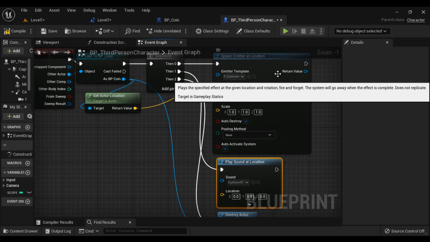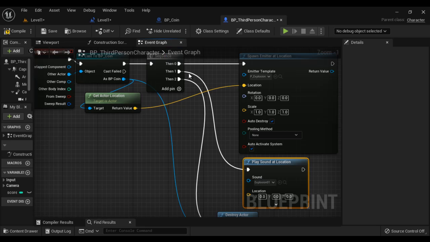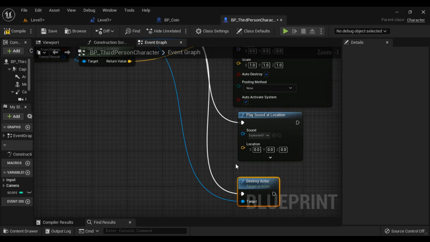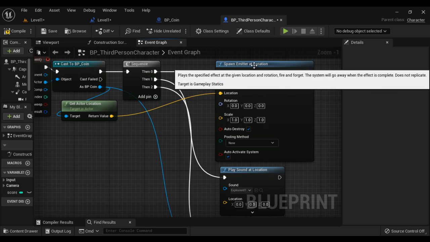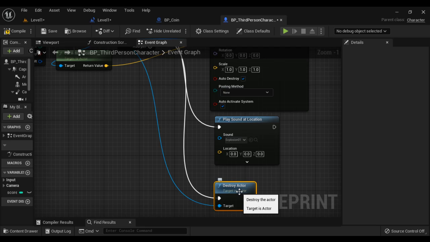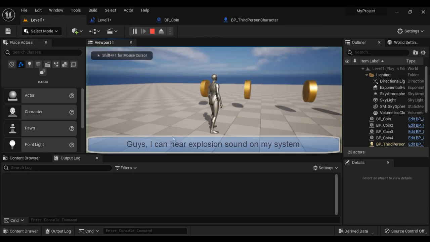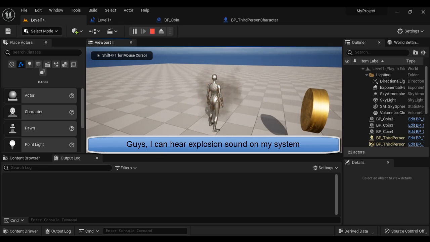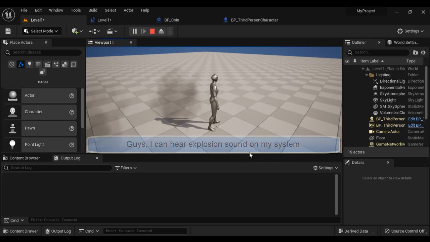You can see that we are distributing the nodes on different execution lines with the help of sequence node, and it executes in a sequence. First spawns the emitter, plays the sound, and then destroys the coin. Very simple. Compile, save, come to level 1 and play. Check out. You see, explosion, sound, coin also getting destroyed.